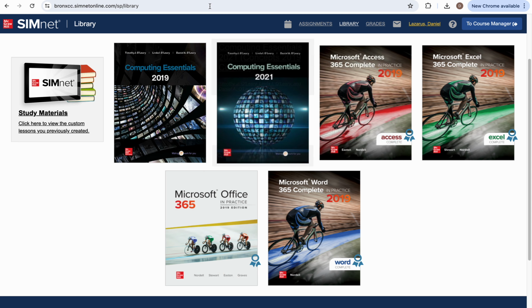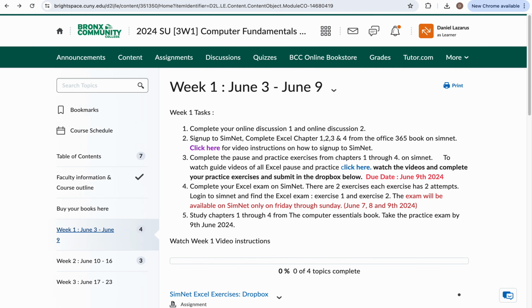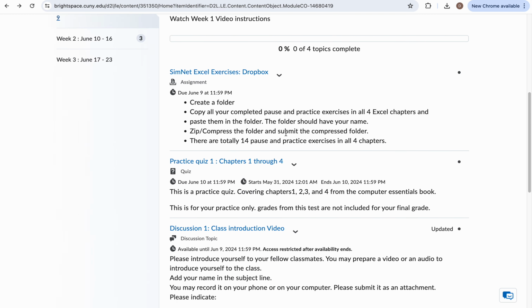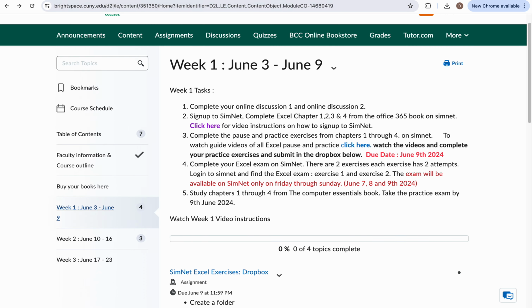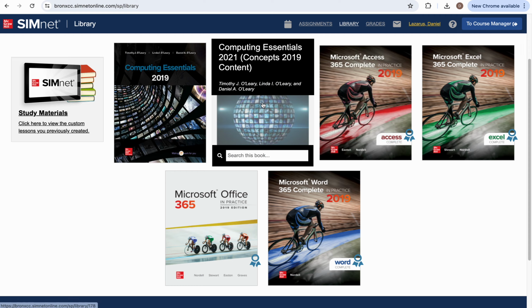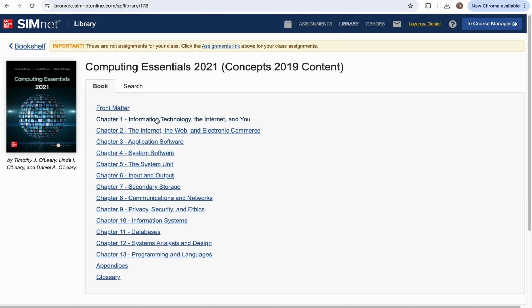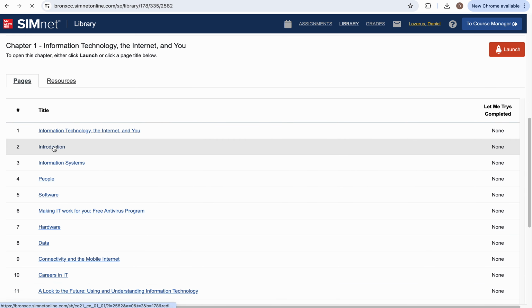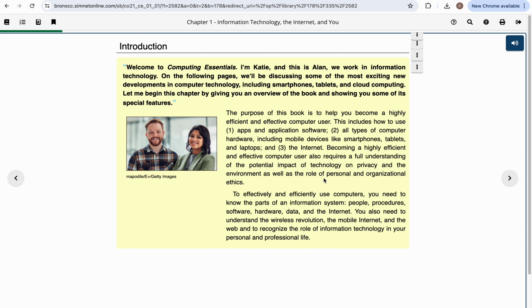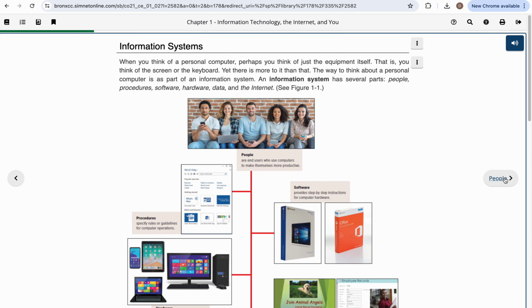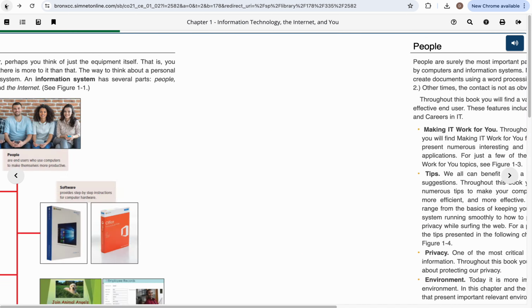Then you go on to week 1. You could take a practice test after you read chapters 1 through 4 from the Computer Essentials book, meaning you click on the library, click on Computer Essentials 2021 and read through these four chapters. Once again, this is an ebook. If you click on this, you can start reading the book. You can skip page by page and start reading.